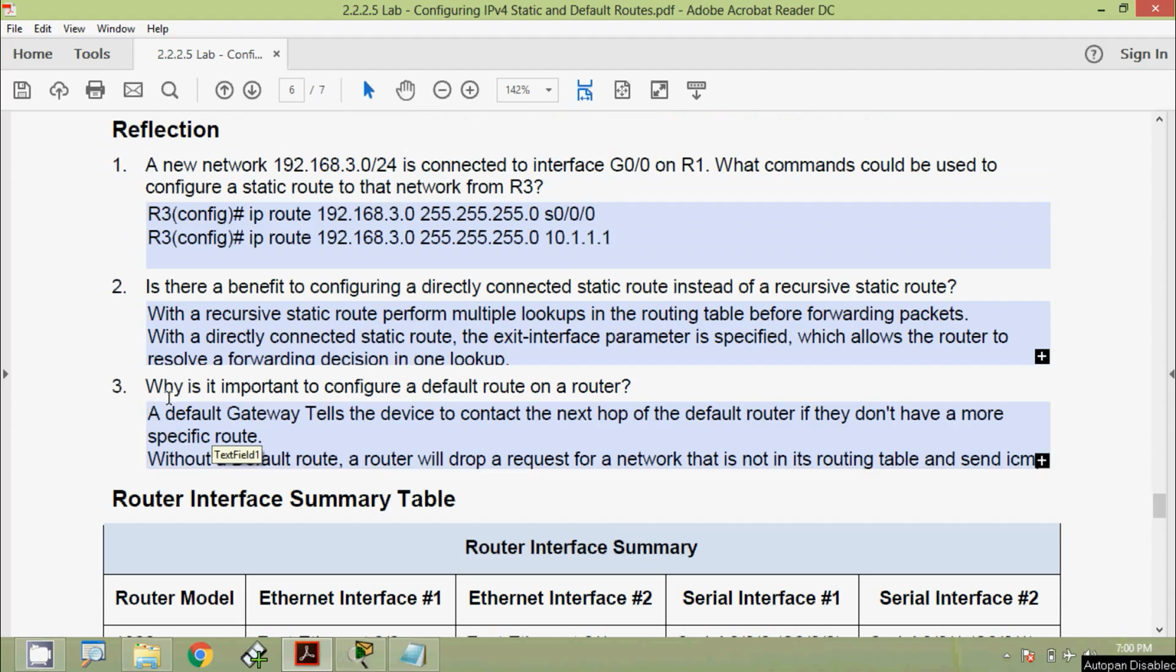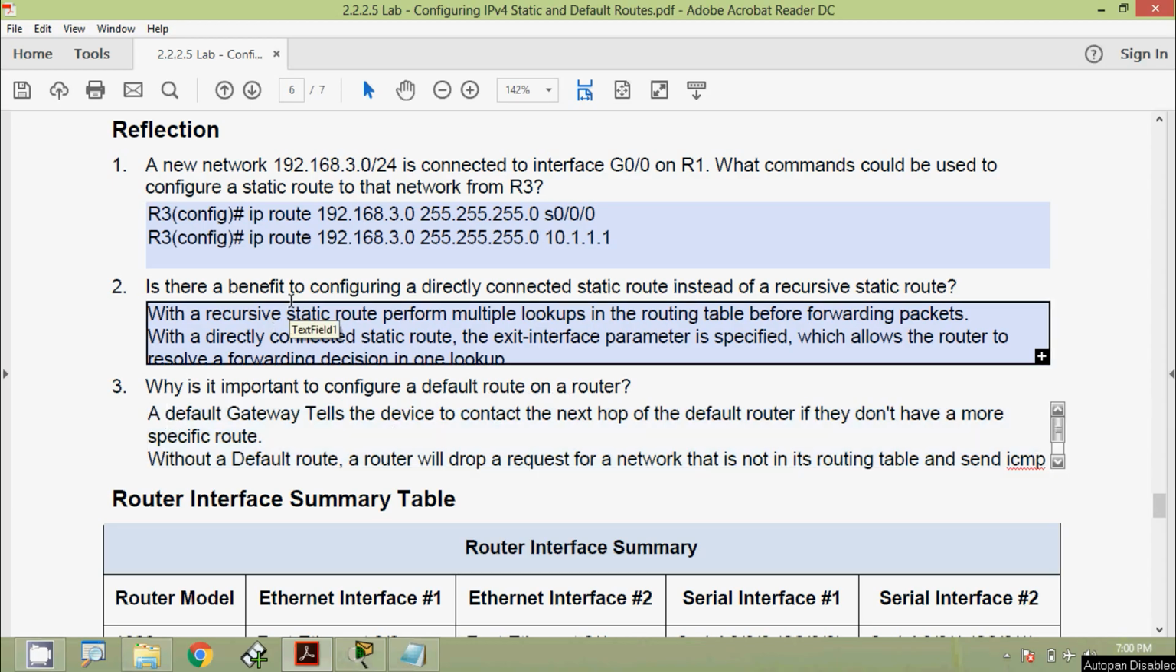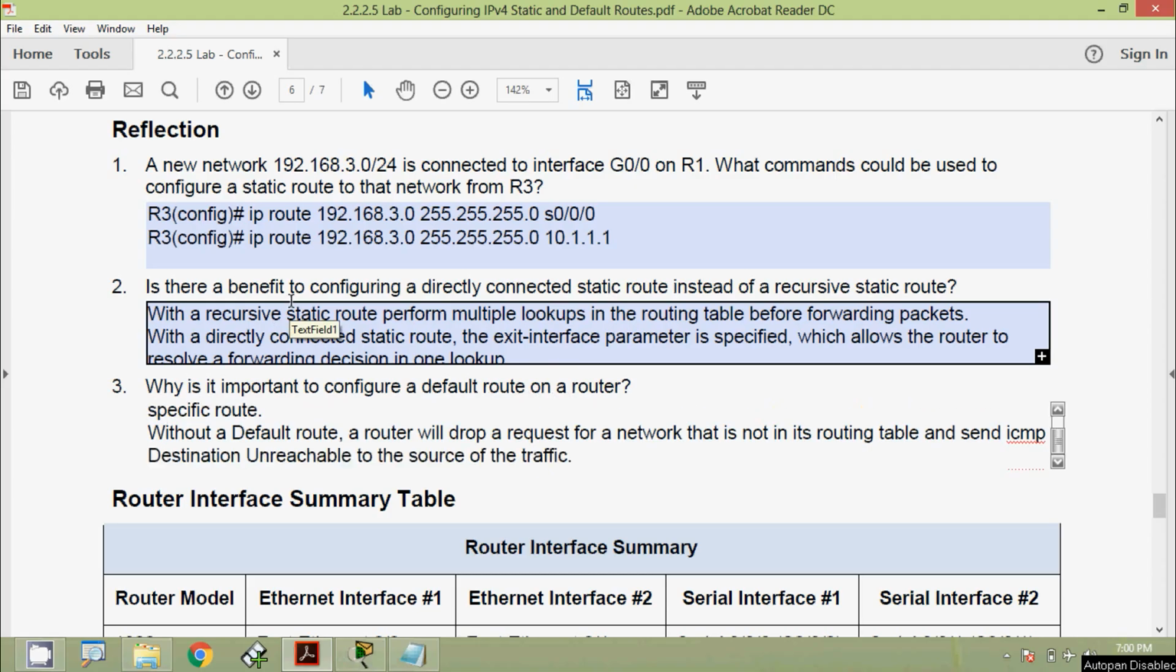Here is the last question. Why is it important to configure a default route on a router? A default gateway tells the device to contact the next hop of the default router if they don't have a more specific route. Without a default route, a router will drop a request for a network that is not in its routing table and send ICMP destination unreachable to the source of the traffic.